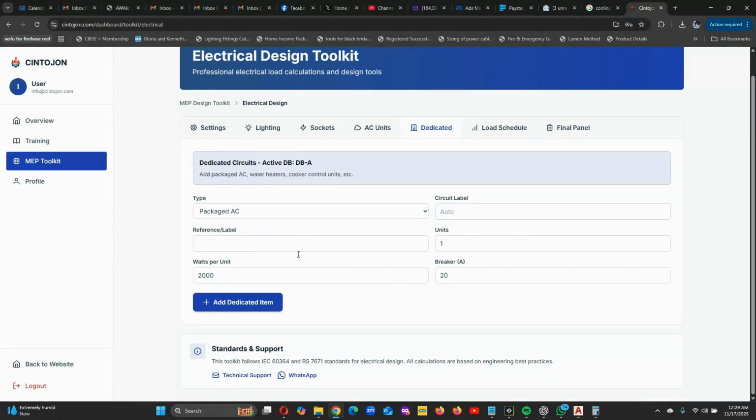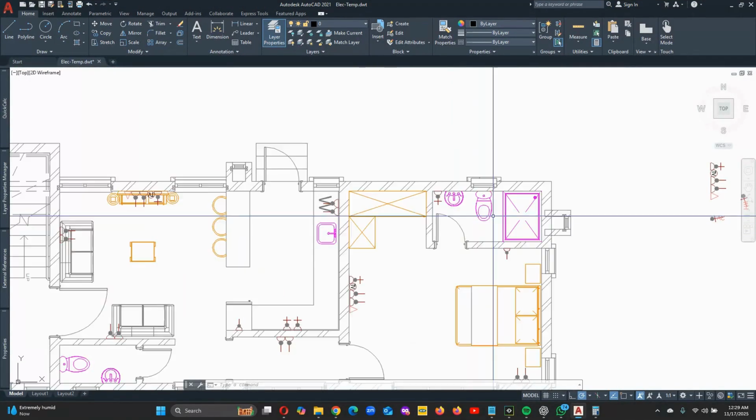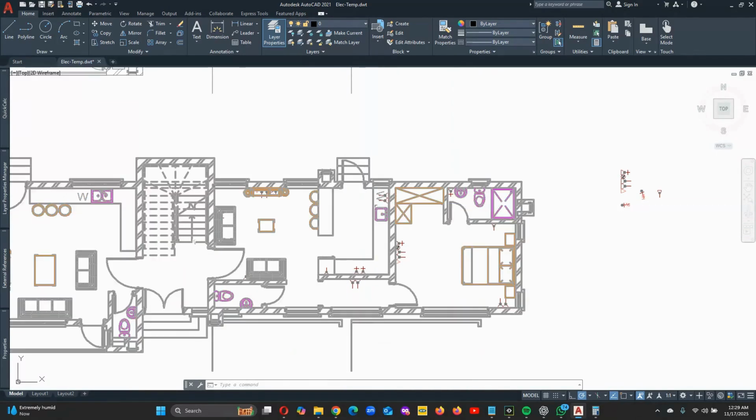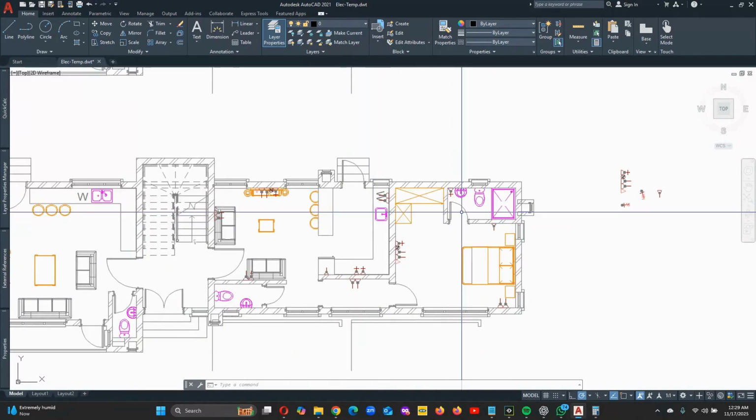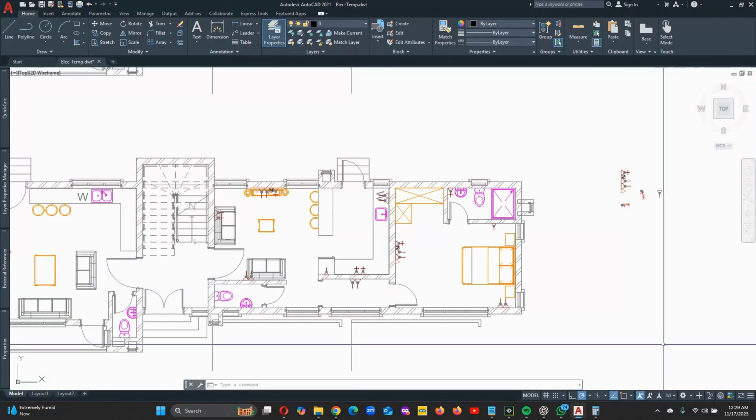So we're not using packages. In the dedicated, if we go to our drawings right now, what do we really need? We need a water heater here, and a water heater here. So we need two water heaters and one cooker unit. Simple. That's what we need.